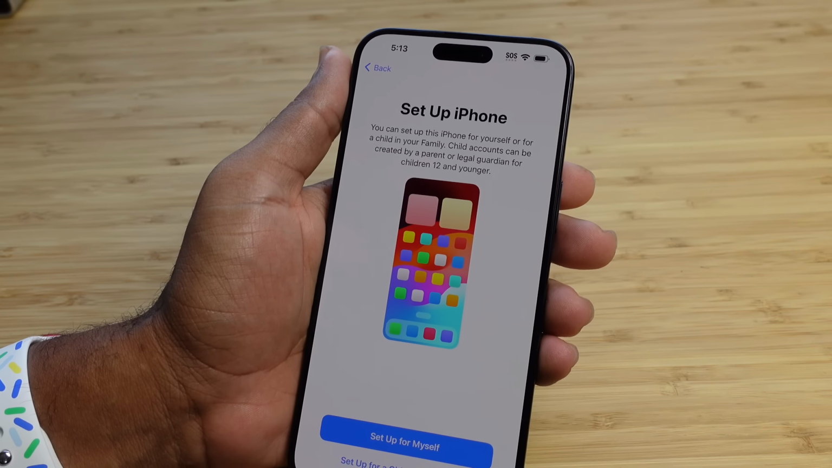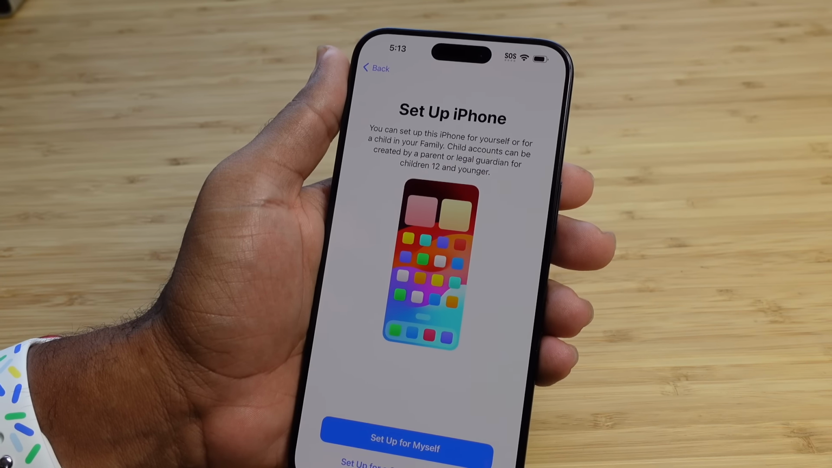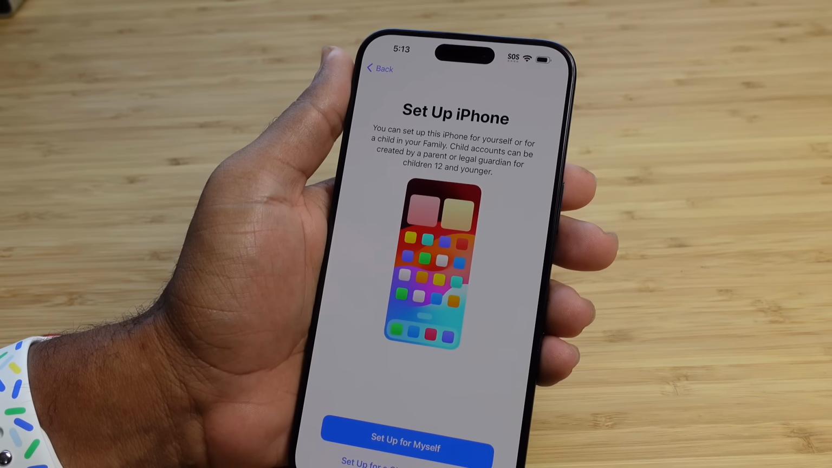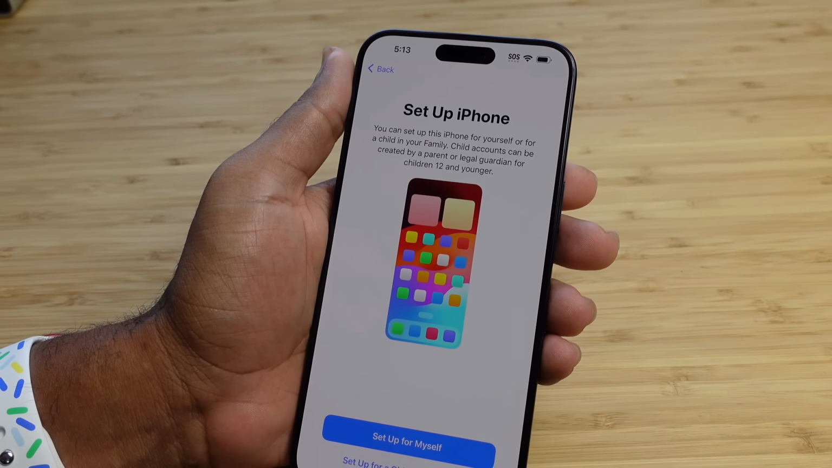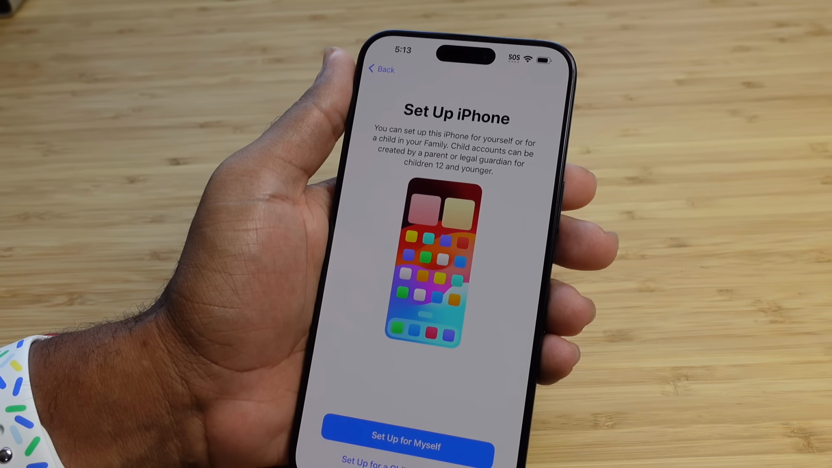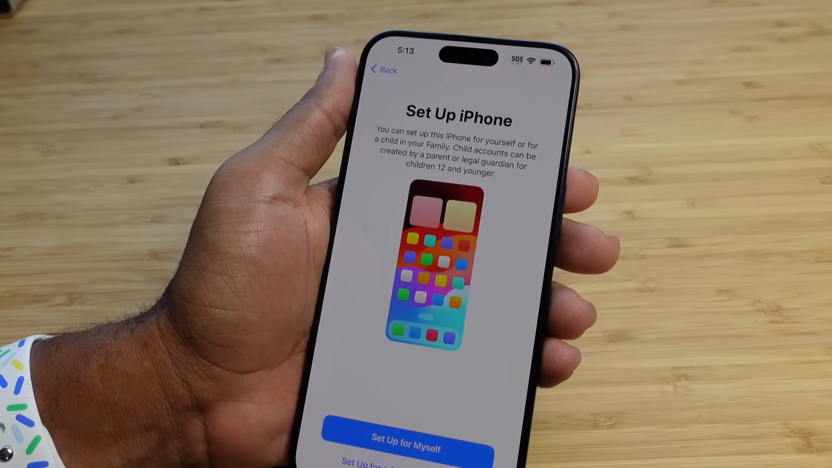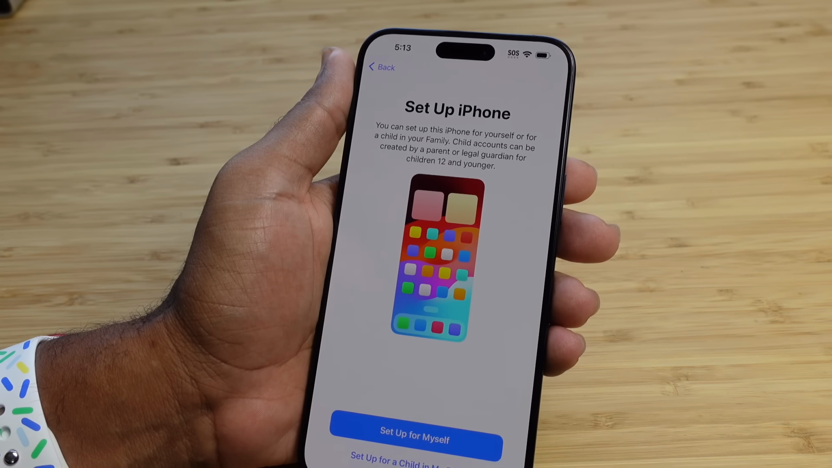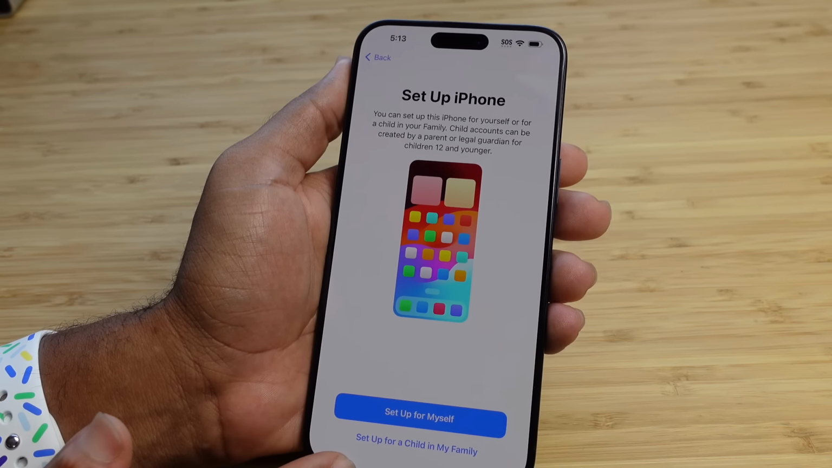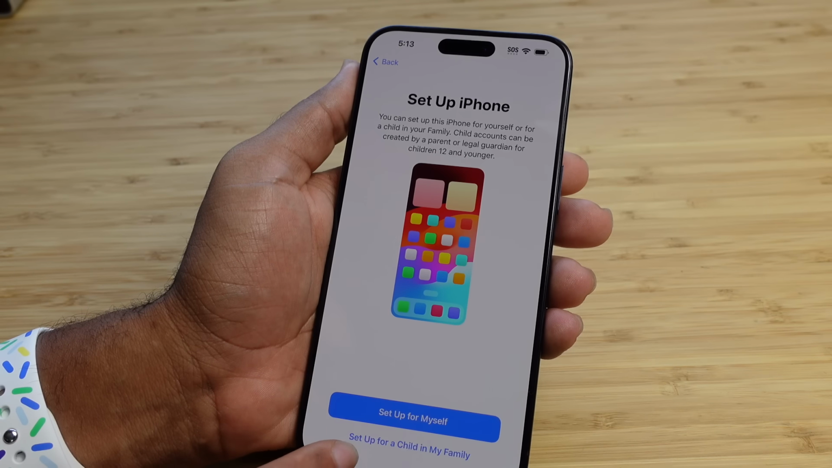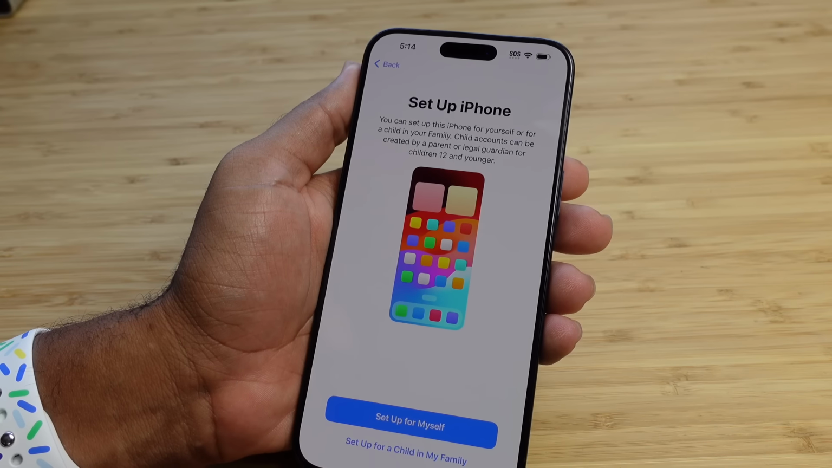So now it's asking for us to set up our iPhone. So we can set this iPhone up for ourselves, we can set it up for a child account, or you can set this up for someone else. So I'm going to go ahead and set this up for myself, but if you're going to set it up for a child, you just press the button at the very bottom, this link right here where it says set up for a child in my family.